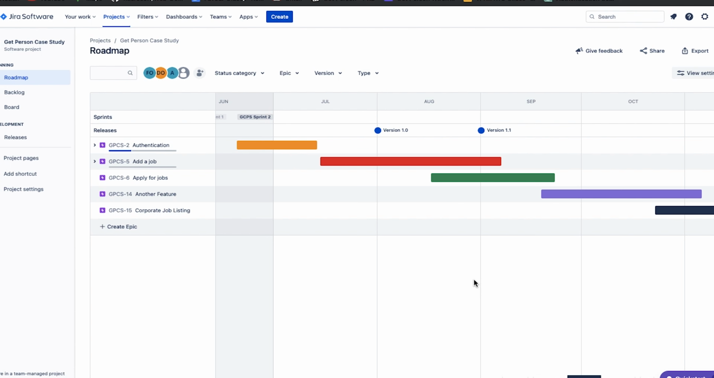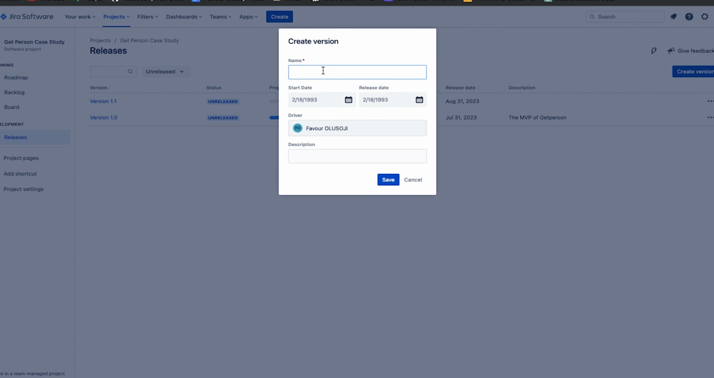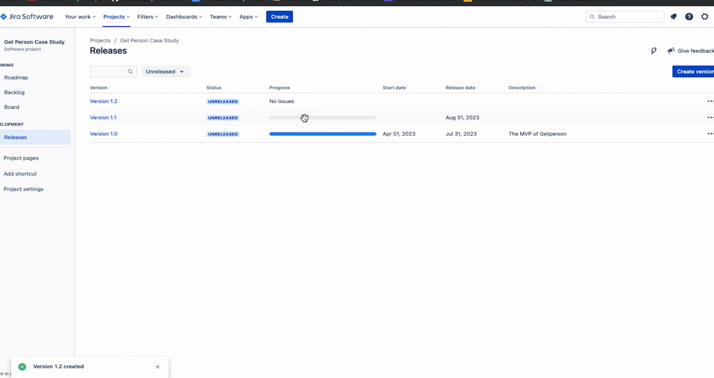or whatnot. But moving into versioning on Jira, what you need to do to version a product, what I mean by that, is you come to the releases part. I already created two versions, version 1.0 and version 1.1. Let me create a new version here so that you can see how I did that. So create version, version 1.2, and then you can save that. And you can add the description or whatever.